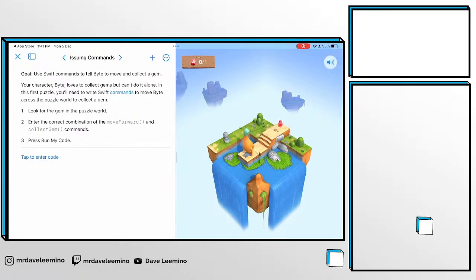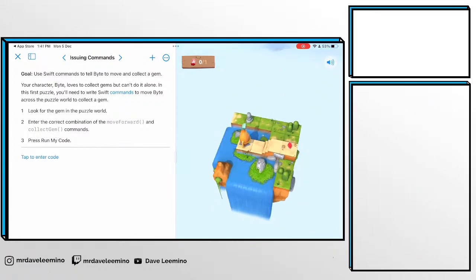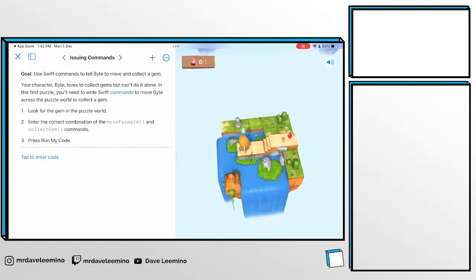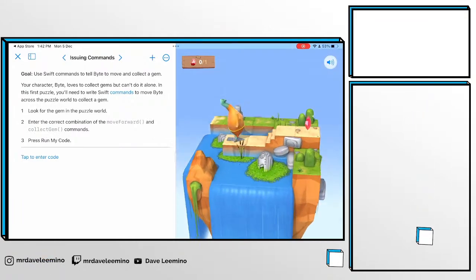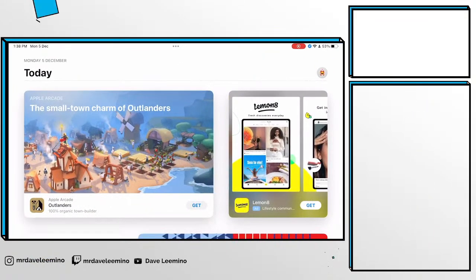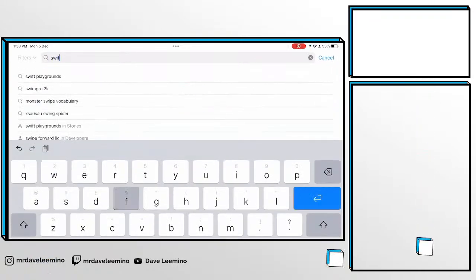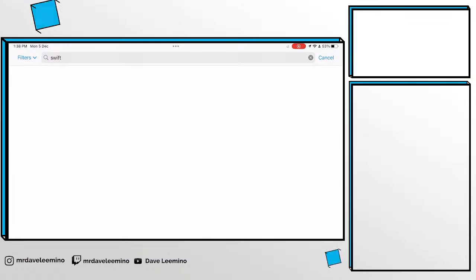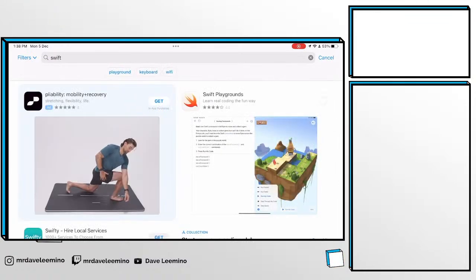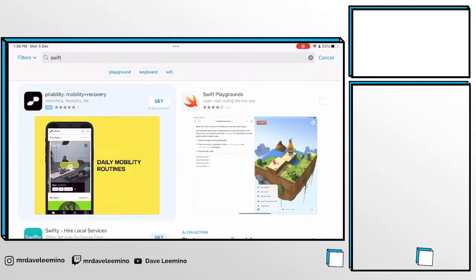To start learning, Swift coding is very easy. If you have a Mac or an iPad, you can download Swift Playgrounds on your App Store. Just head to the App Store, tap Search, and type Swift Playgrounds. Then tap Download when you see a logo with an orange bird or this colorful preview.